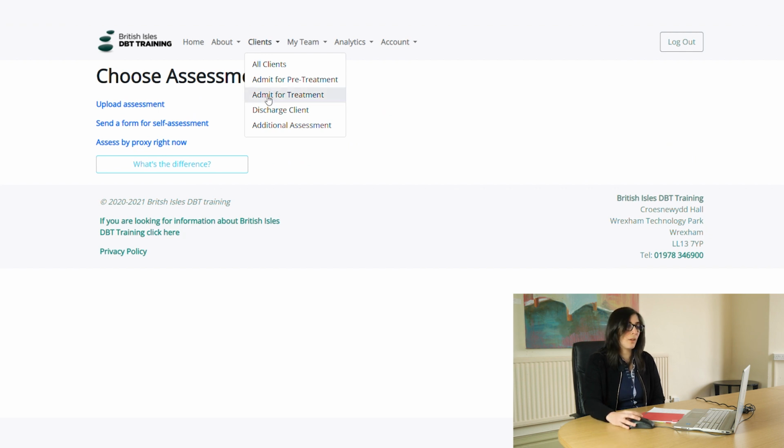The second moment of assessment would be admit for treatment, which is after they conclude the pre-treatment successfully and before they start the treatment with individual treatment and the group sessions as a whole. The last moment we ask you to assess your client is at discharge. So if they finish the treatment, great, you would assess them at discharge at that point, or if they for some reason leave the program before, you can still discharge them then and ask them to be assessed so you can have a measure before and after they have been into treatment.